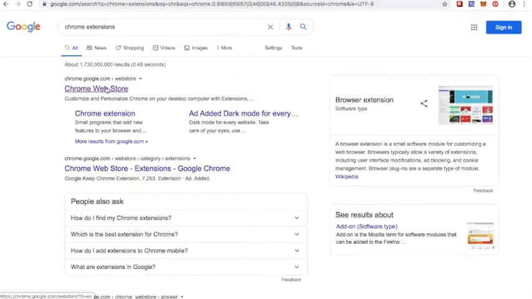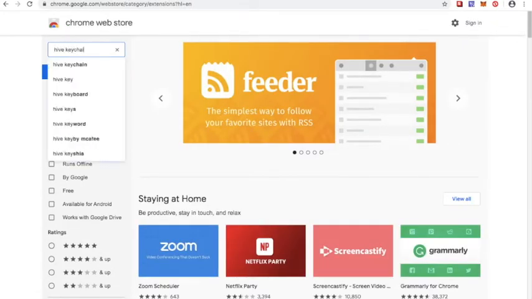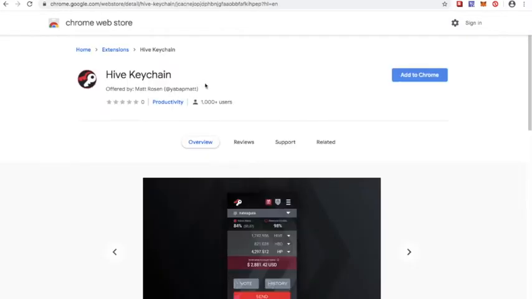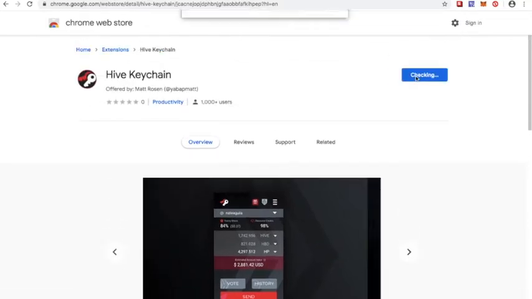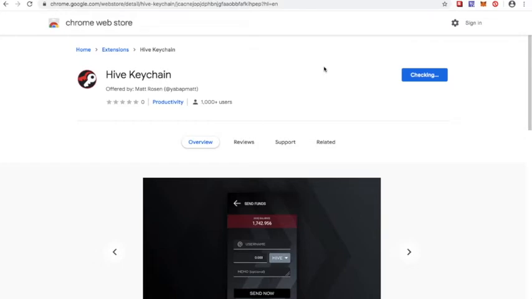So we're going to do a search in Google. Search for Chrome extensions. And then you type in there Hive Keychain. And there it is. Make sure it's by the right developer. So we're going to add to Chrome. Click on that. Yes, you're going to add it. Add the extension.